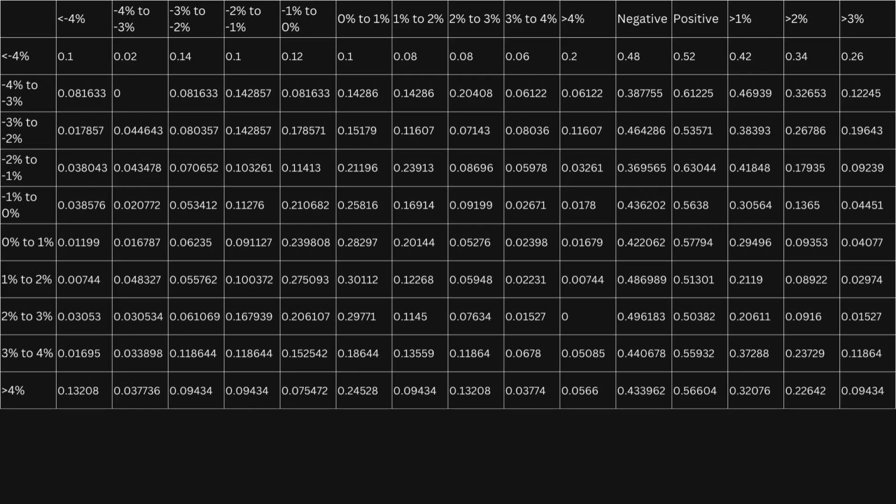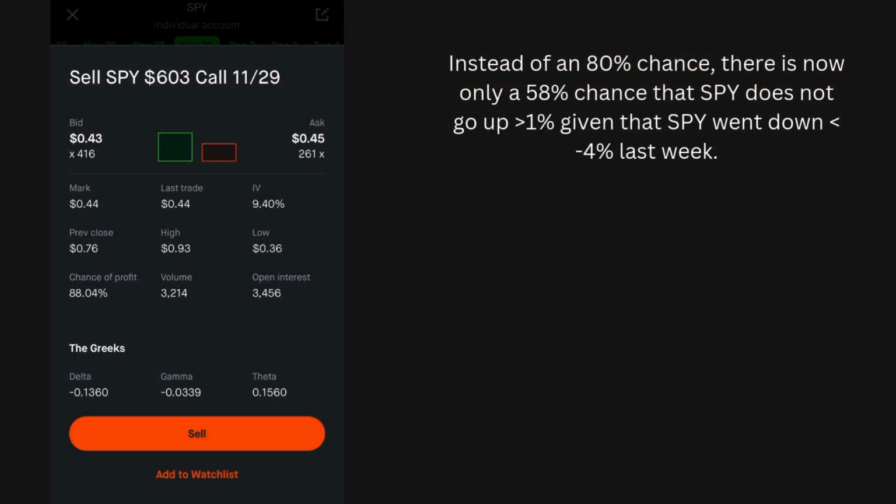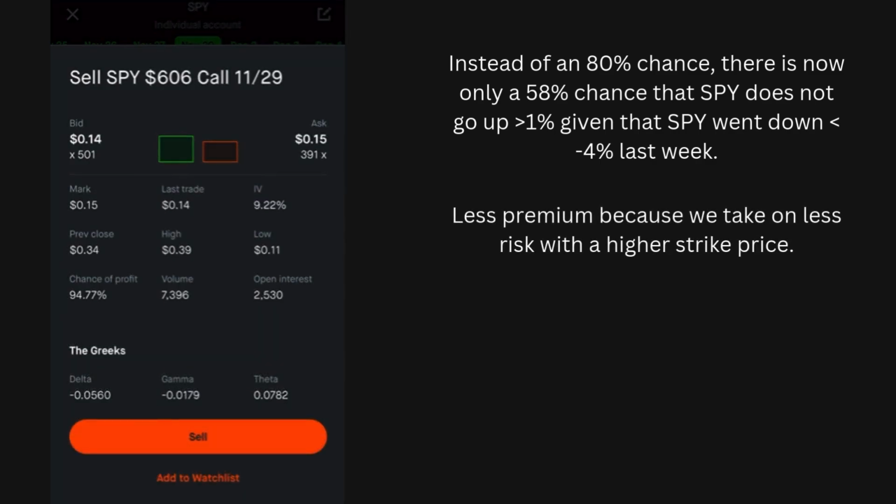Notice how the probability of SPY increasing over 1% this week increases as we increase or decrease the previous week's return. If SPY decreased by more than 4% last week, then it becomes a 42% chance of SPY going up more than 1% this week. Likewise, if SPY increased more than 4% last week, then SPY has a 32% chance of increasing more than 1% this week. Because of these higher probabilities, we might want to sell a higher strike price call option to decrease our risk of assignment. If SPY decreased 4% last week, investors may want to buy SPY this week at a discount price, pushing the price higher this week. Therefore, instead of a 603 strike price, I may want to sell a 606 strike price call option. I get only $15 in premium because I lowered my risk thanks to a higher strike price.